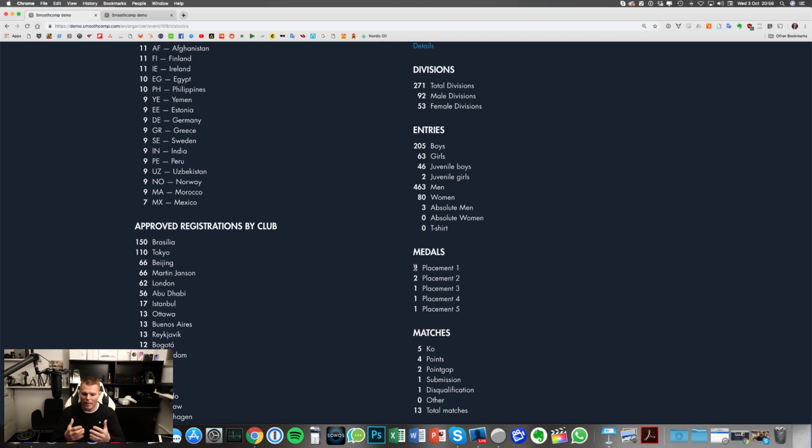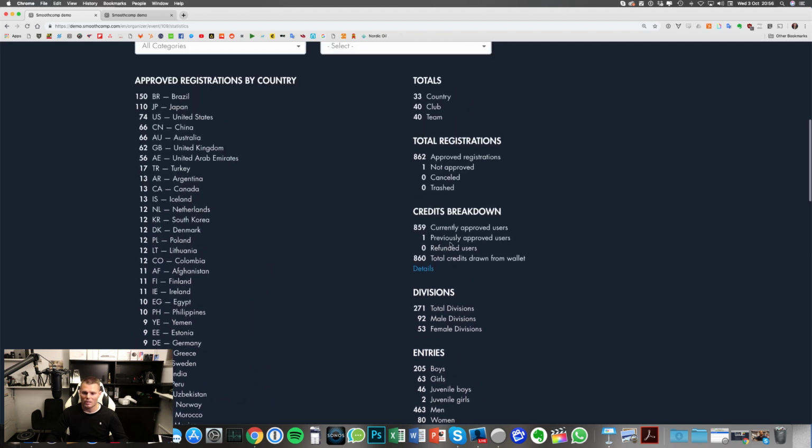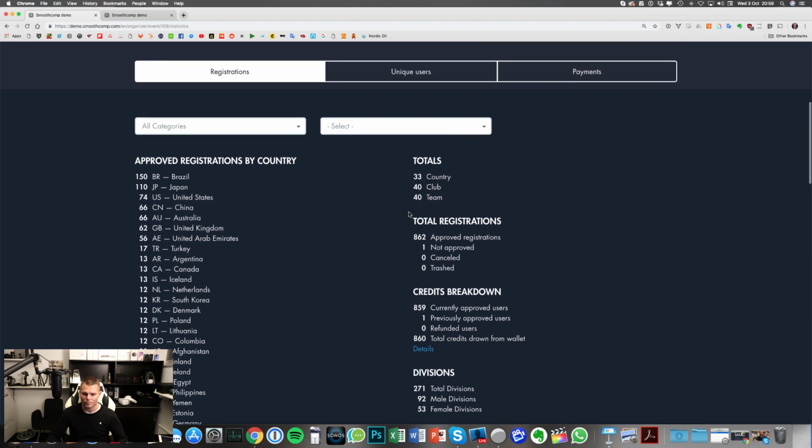Then I can plan when I buy my medals with the statistics from my last tournaments. You see a credits breakdown on how many credits you used from your account.